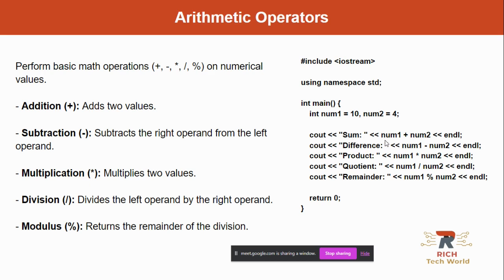All right. So we are saying that output sum, right? And that sum, what is the sum? What is the value of that sum? We are saying num1 plus num2. What do you think the answer would be? Would be 14, right? Because num1 is 10, num2 is 4, and then we are adding them, and we are saying you print sum and then print the result you get from adding num1 and num2. Okay.